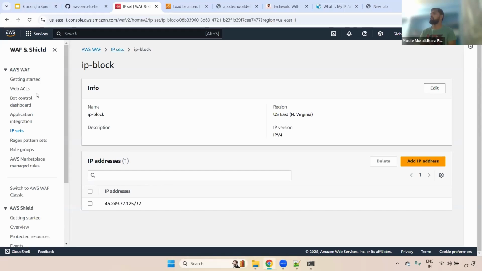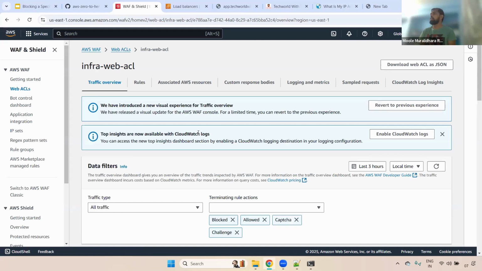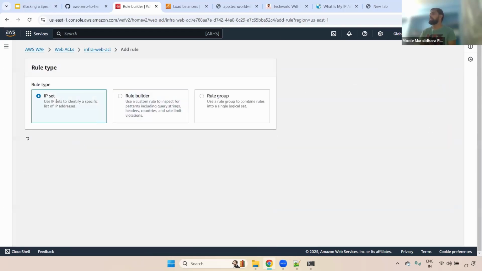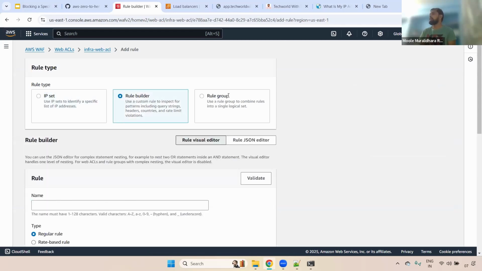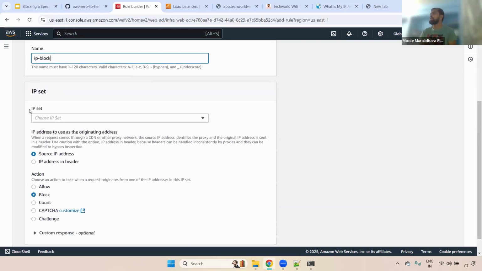Now I'm going to the web ACL, and here we select this particular web ACL. Go to the rules, click add rule, and here you can see add my own rules and rule groups. Select this one, and here we can see whether it is IP set, rule builder, or rule group. In our case, I'm selecting IP set. Now it is asking for the name. For example, I'm giving IP block. Then come down. If you remember, in the IP set we mentioned that the IP set name is IP block, right?